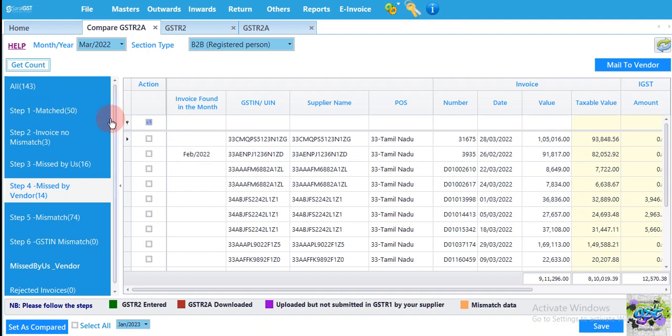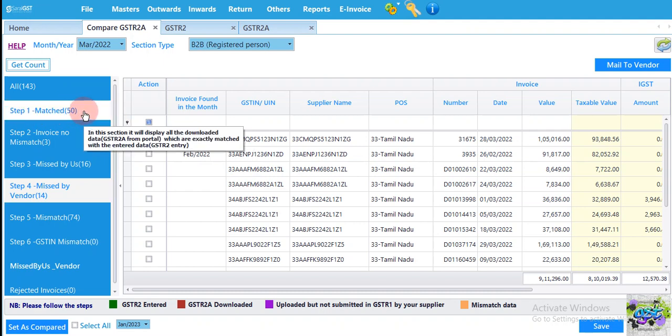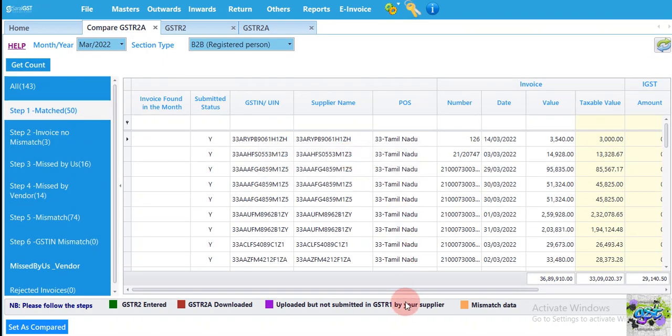So it is categorized in the matched category. Okay, so all these entries are matching.